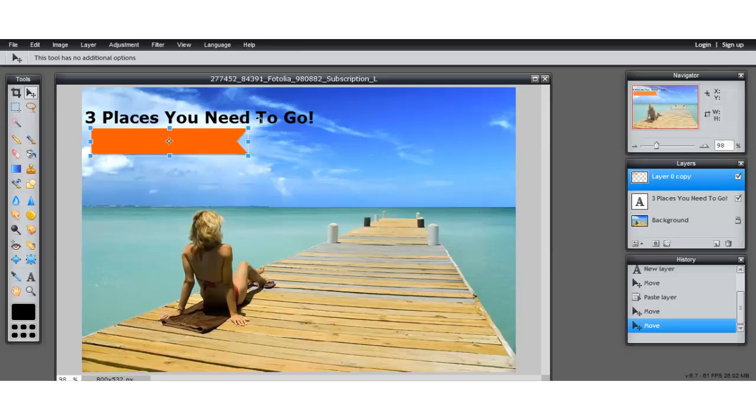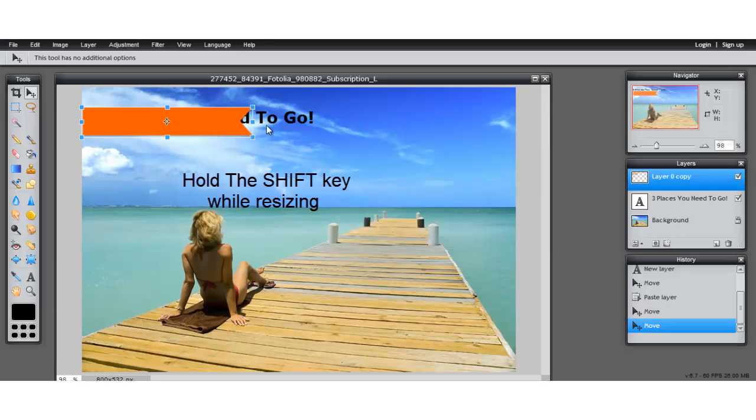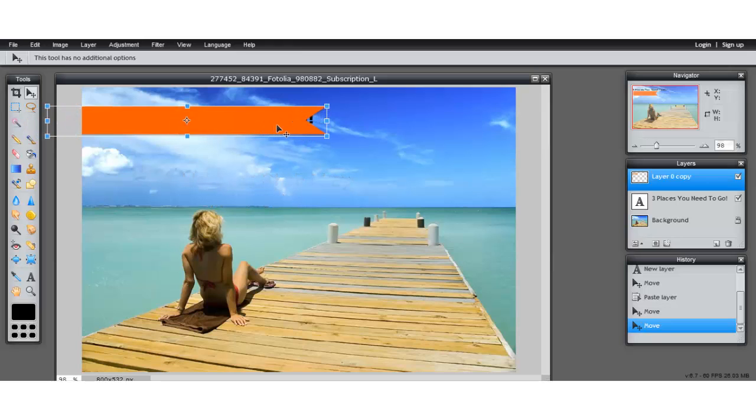Now you're going to select the Shift key. This Shift key will help you to remain the proportions. Move it up a little bit and drag it out. Yes, for this one, for the ribbons, it does change the ribbon a little bit, but depending on the image, it won't, but for this one it will.